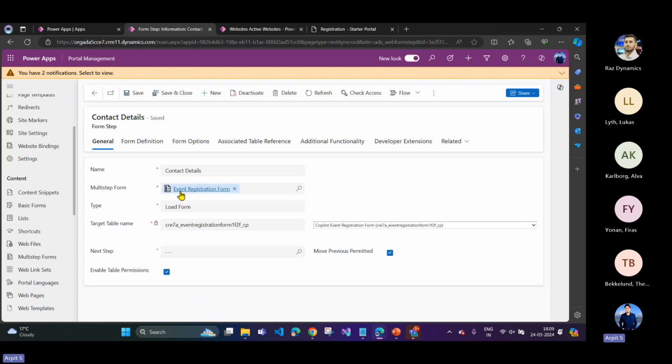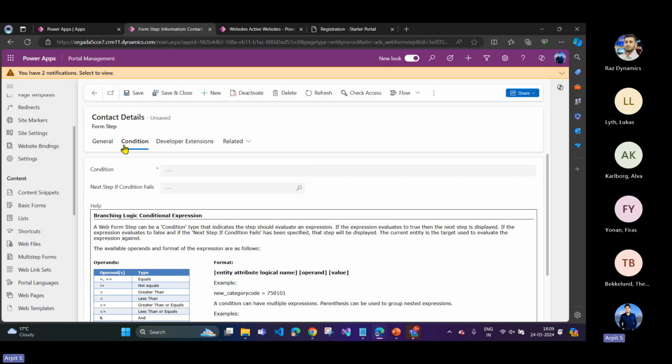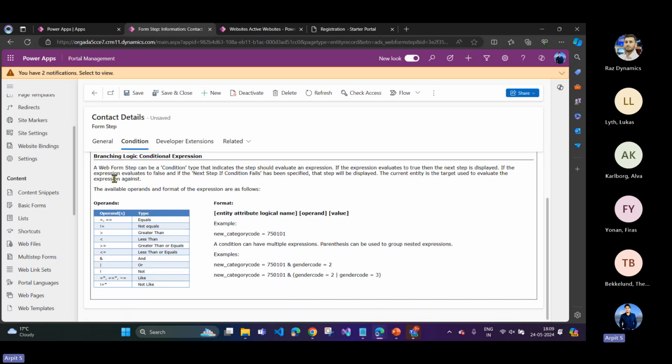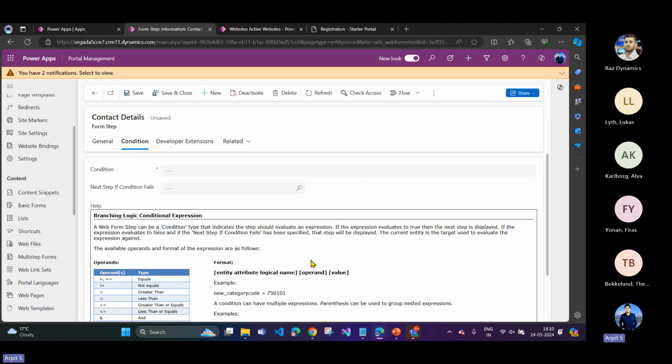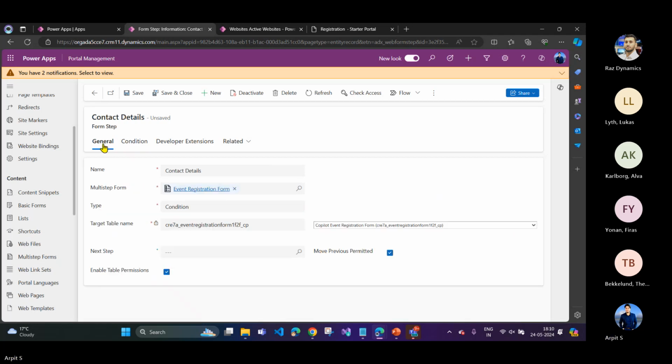So whenever you create a step, you have an option like condition, form, tab, or redirect. We are currently showing a form on the different steps, so I have chosen form. If you select a condition and go to the condition tab, here you can put the condition, and based on that you can go to the next step, or another step if the condition fails. You can redirect according to that, and the instruction is given here on how you can write your condition. For example, if the user has selected a particular thing in the drop-down, you want to take them to a different form. If not, then you want to skip that form. So this is basically for that.